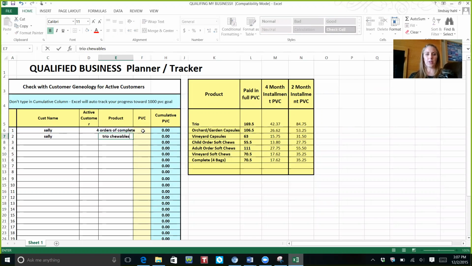So the 4 orders of Complete, what we want to do here is we're not going to do promotional volume at all. We're going to go to this 4-month installment. That's typically the orders we're doing, the Transform 120. And if we go to Complete, okay, that's 70.5, but this says 4 bags. That's 1 order. So we're getting 4 orders of the 70.5. And what we want to do is divide that by 4. So 70.5 essentially times 4 divided by 4 is going to be 70.5. So that's how many PVC we're going to get every single month reoccurring, so that we know that our business is going to qualify month after month after month.